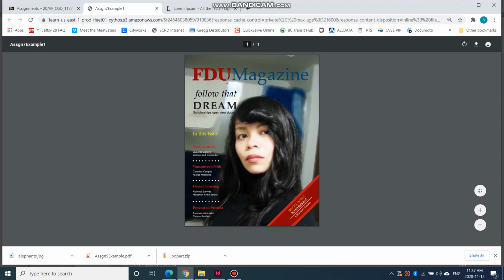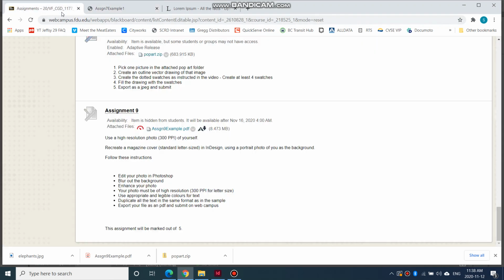It's lower here, so I have room at the top for FDU magazine and room on this side here on the left side for follow the dream. So you have to make sure that you have room at the top and on the side. It doesn't matter which side. If your room is on the right side instead of the left, you just have to flip things over, and that's accepted as well. Just make sure there's room at the top and room on one of the sides, and that your background isn't too busy.